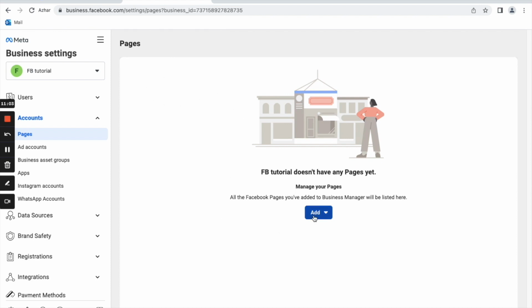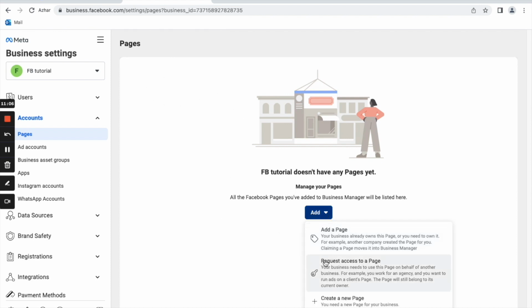So what you need to do is click add, and then in this section over here, you have multiple options. You have an option to add a page, an option to request access to a page, and an option to create a new page. Adding a page is basically when you already have a page that you created using your profile and you just want to attach it or add it to the business manager. Request access to a page is when there is already an existing page that you don't own but you want to request access. And the last one is creating a page from scratch.